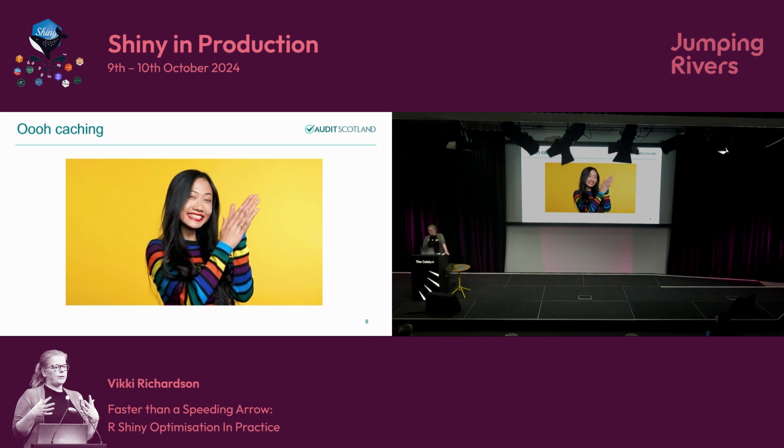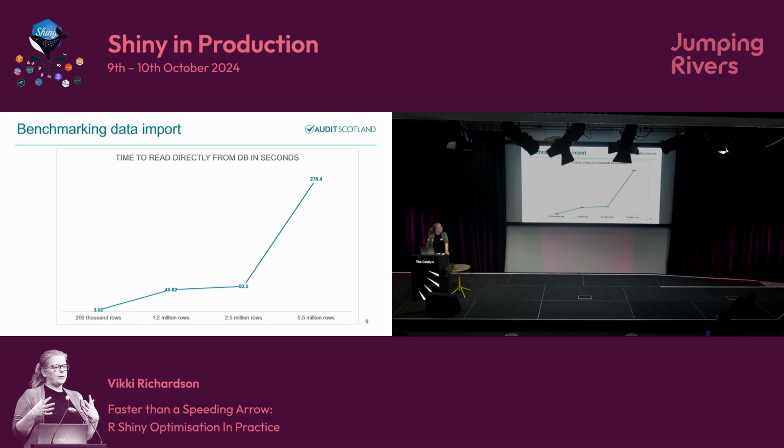Yeah, we were quite happy with that. We liked that. We liked the caching layer. Okay, so we started to benchmark the time to import the data directly from the database.